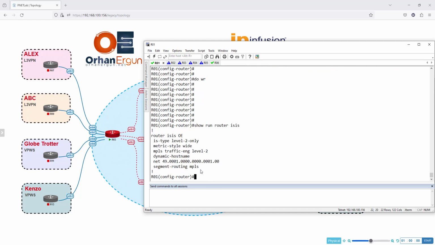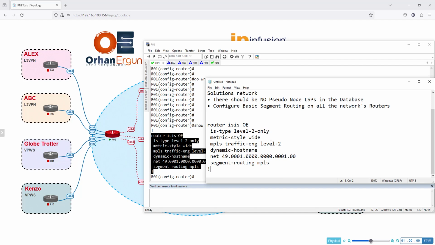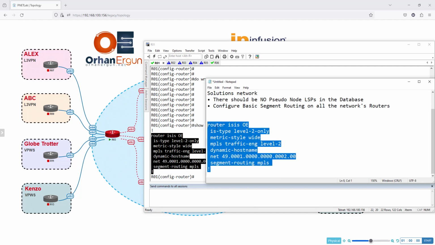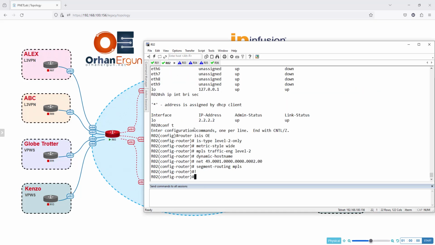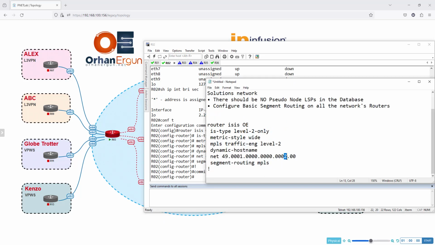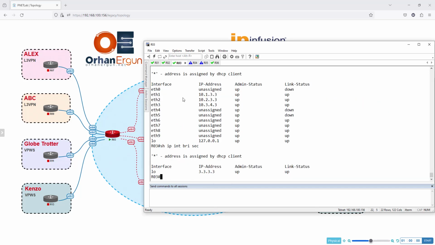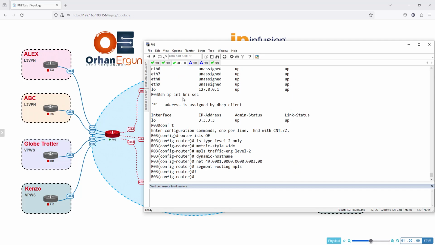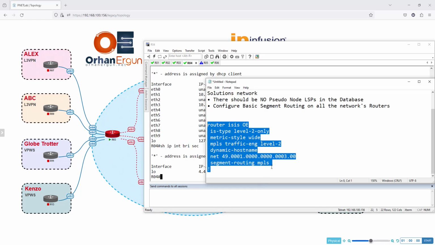This is the configuration which I'm going to copy and I'm going to replicate on other routers. So let's just do this. I'm going to paste it here. For router 2, the only difference is this one. So I'm going to copy this and go to router 2, configure terminal, paste it, and commit it. For router 3, I'm going to change it to 3. And I'm going to copy that again. Here, configure terminal, paste, commit. Okay, for router 4, this should be 4.